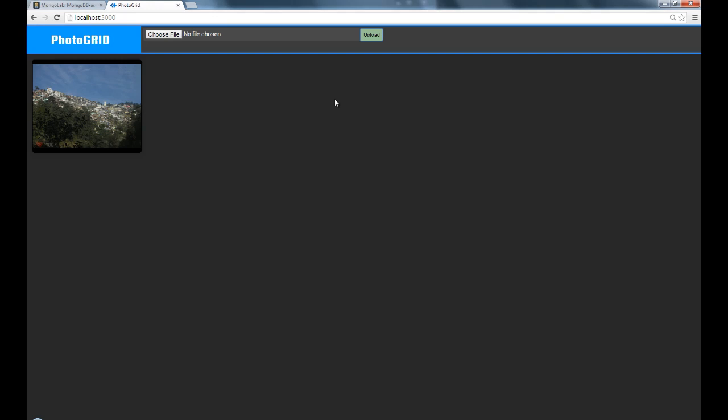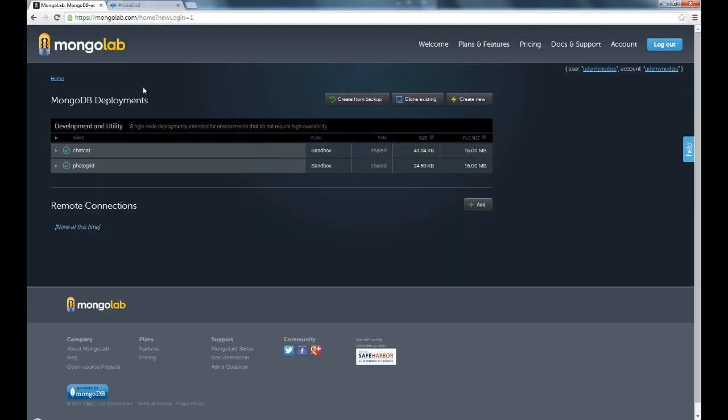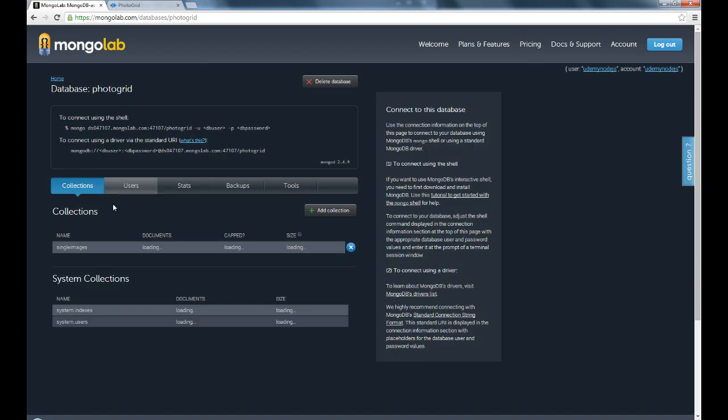So once the saved is received, it means that the file should now be in our S3 bucket, and an entry for the image should also be made in the MongoLab database. So let's just go ahead and see if we are getting that. So I'm already logged into the MongoLab account. I'm going to go into the Photogrid database that we have. And you can see that we indeed have a collection called single images. Let's just go into single images.